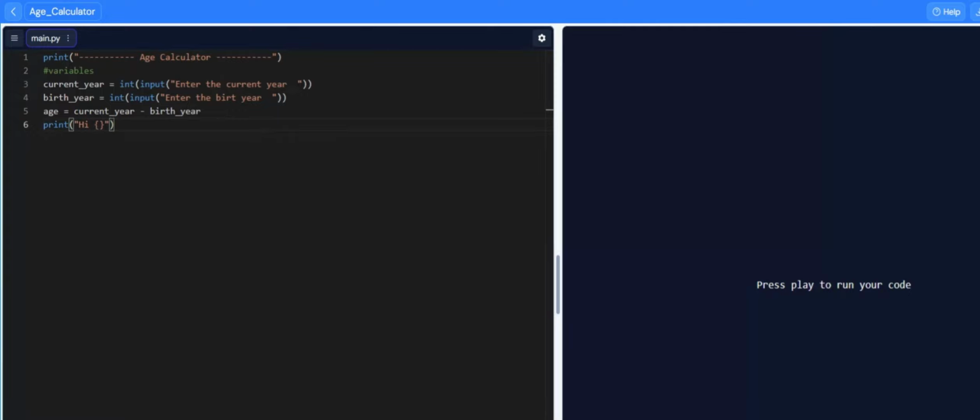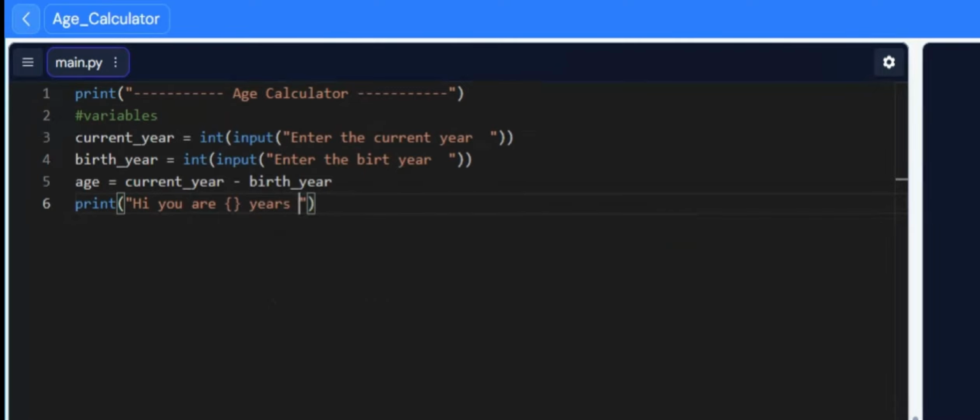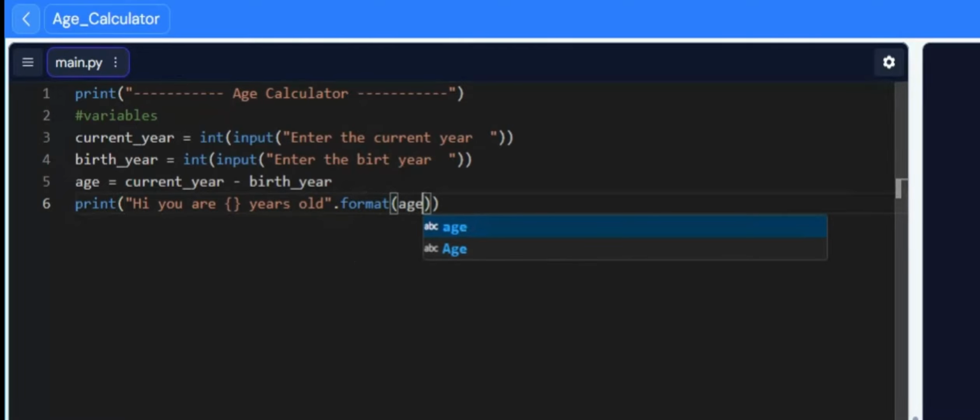Now let's display the result. I'm using an f-string here. An f-string lets us combine text and variables inside a single sentence. Anything written inside curly braces is automatically replaced with its value. So if the value of age is 29, the output becomes "you are 29 years old".